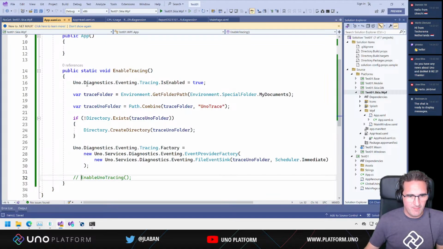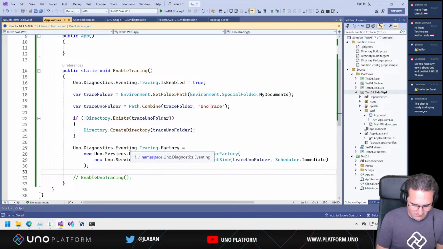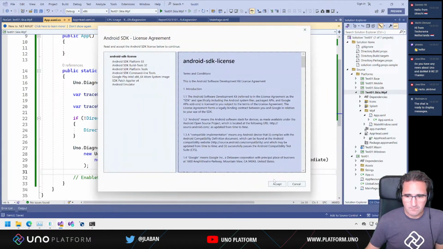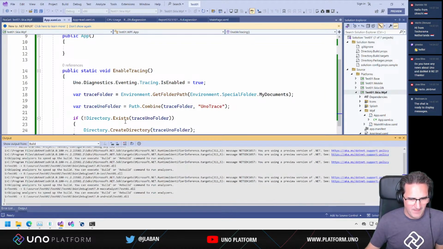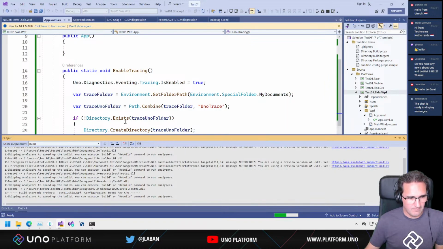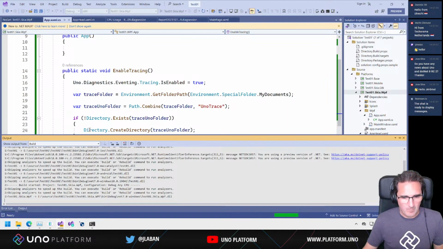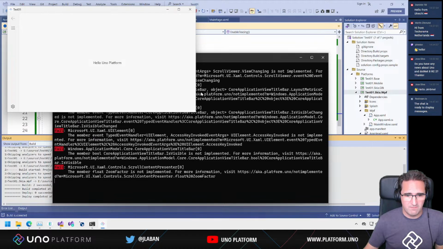Okay, so we enable tracing, and then we're going to be writing in my documents a UNO trace file that will generate a file that contains the data that's needed to be converted. So let's try that right away. I'm going to be installing this, otherwise it's going to be bugging me every time. And let's see first if we do have actual information that's being written, if it doesn't fail.